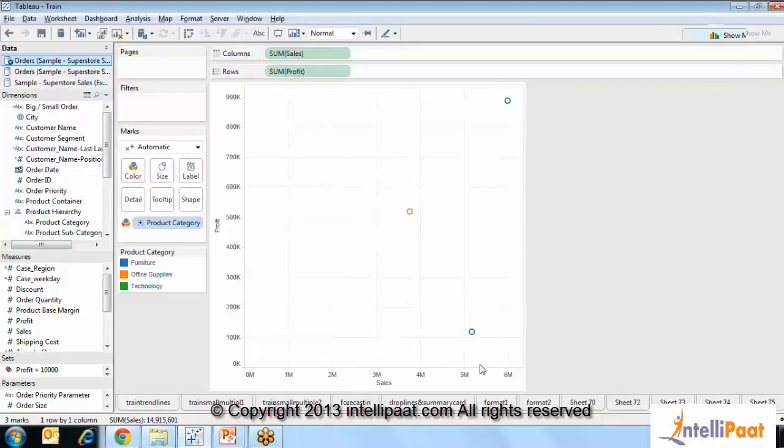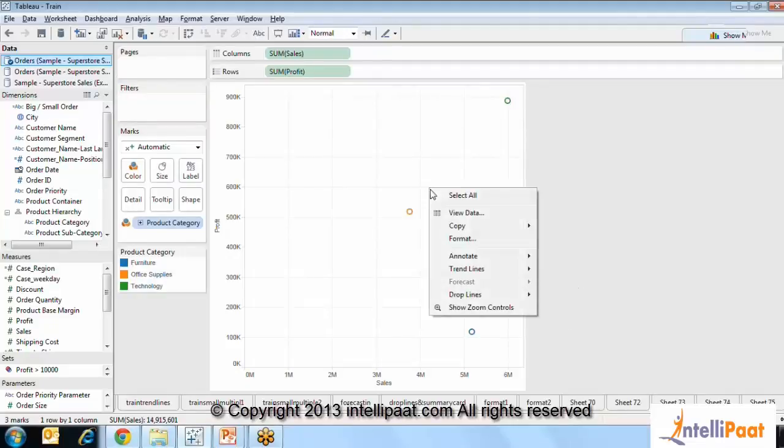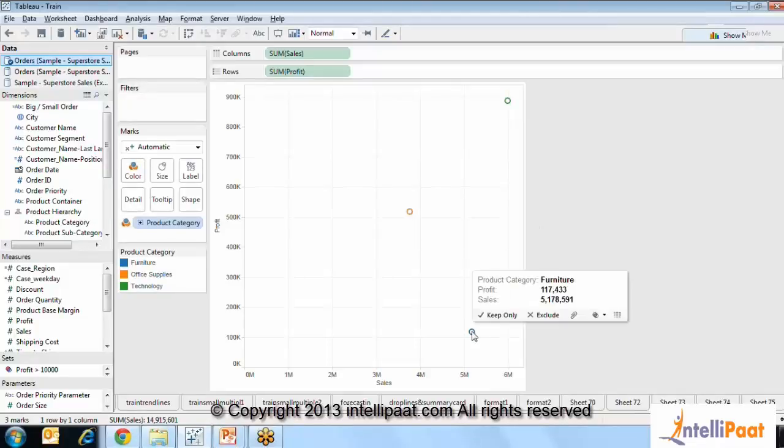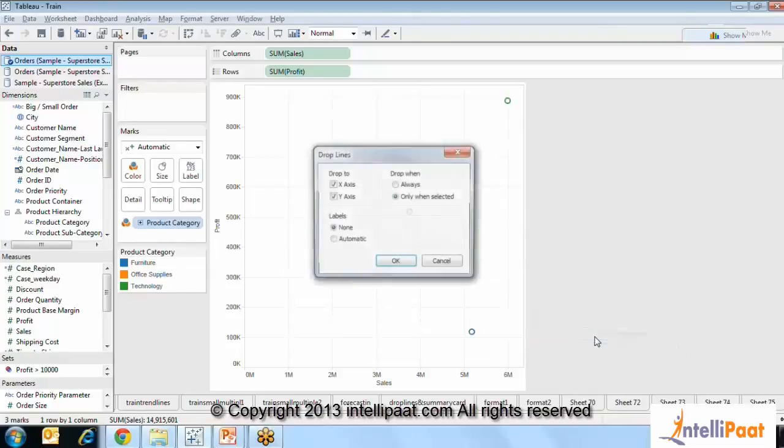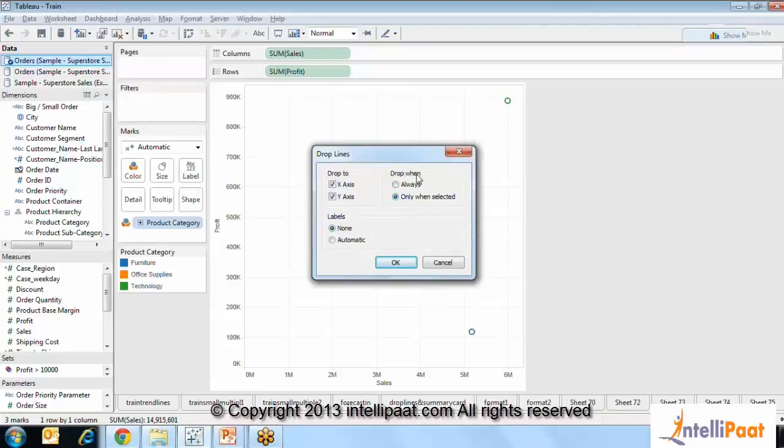But if you want to see the exact position of these, you can just go and say drop lines, show drop lines. But you see that it's not showing, even if I say show drop lines. It's because of the way it is set. If I click on this, you will see the drop lines. We can go ahead and see the edit drop line, and see how it's been set. The setting is something like drop when only selected. So I will say drop always, and then there are no labels, so I'll say show me the labels as well.